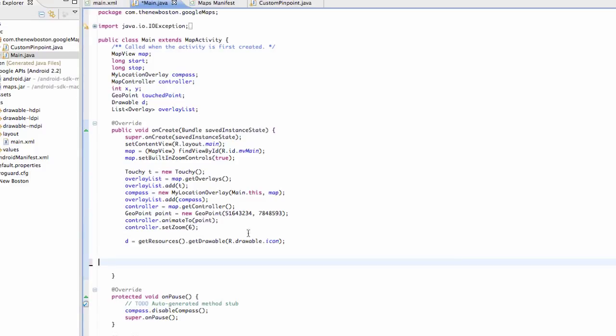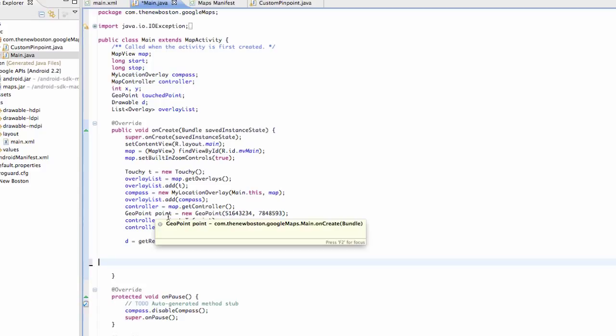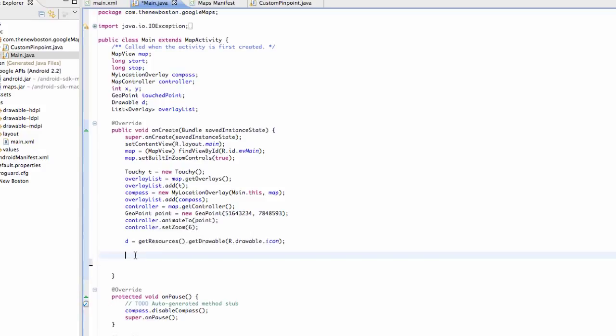And what we're going to do in this tutorial is draw our pinpoint right when our activity starts, based on the location of the user of the phone. So it's just going to place a pinpoint right where they are. So what we're going to have to do is use the GPS to find where their phone is, to get the location by triangulating the different providers. It sounds kind of complicated, but it's not going to be too difficult.